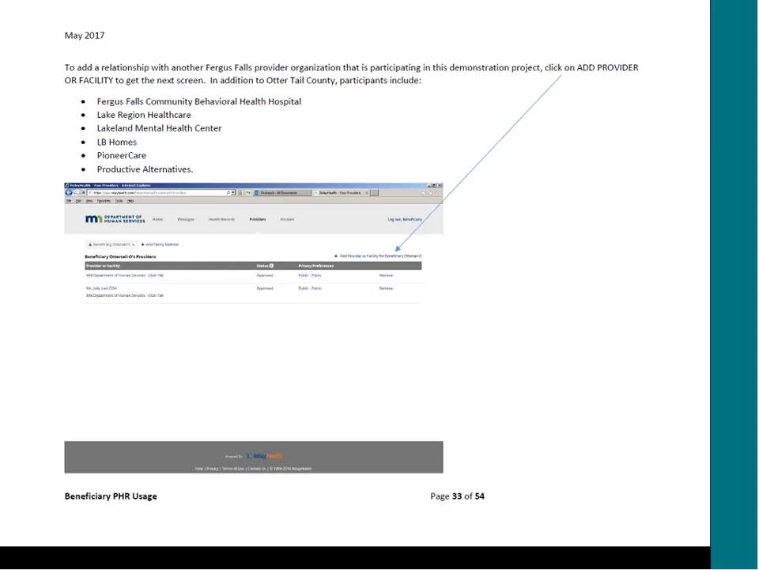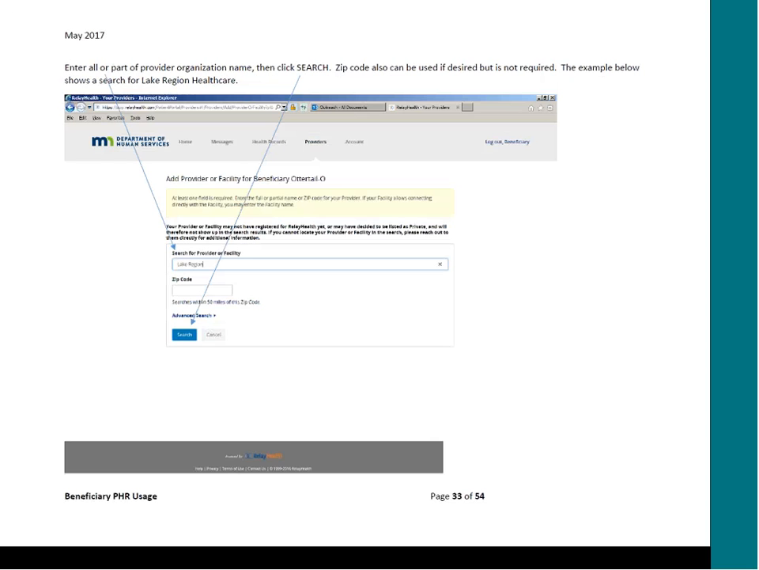To add a relationship with another Fergus Falls provider organization that is participating in this demonstration project, click on Add Provider or Facility to get to the next screen. In addition to Otter Tail County, participants include the Fergus Falls Community Behavioral Health Hospital, Lake Region Healthcare, Lakeland Mental Health Center, LB Homes, Pioneer Care, and Productive Alternatives.